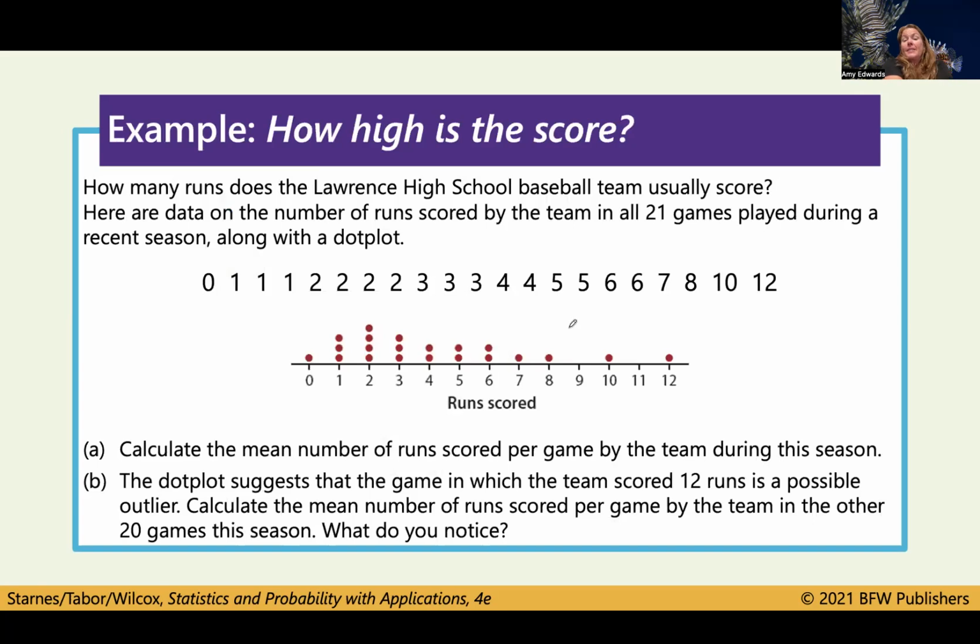Okay, so let's look at this. Here we've got a baseball team, and they're wanting to know how many runs the Lawrence High School baseball team usually scores. So here are the data on the number of runs scored by the team in 21 games in a regular season. And not only are they giving us the numbers, but they're giving us a dot plot. And again, I can look at the dot plot and go, oh, yeah, it looks like there's an outlier at 12 runs. That must have been a really, really high scoring game.